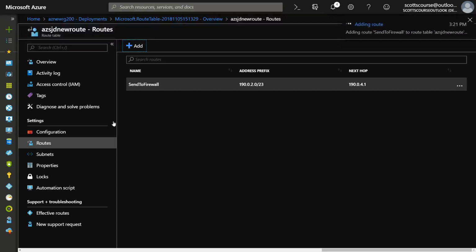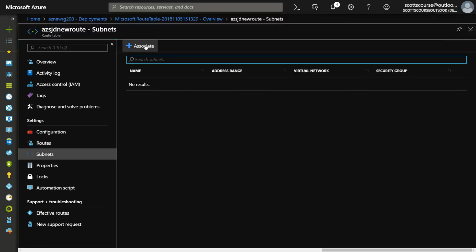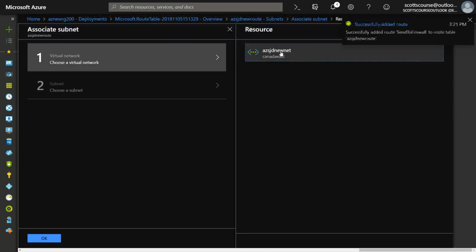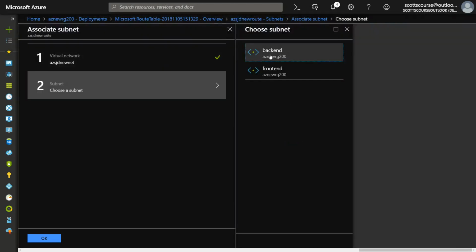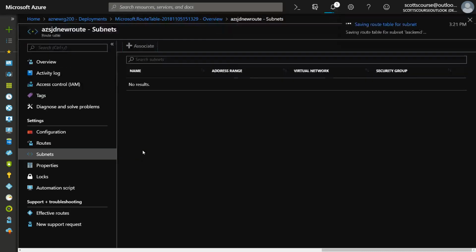Now, we haven't even associated this route table with our subnet yet. So let's go down to the subnet section and say associate. We have to choose the virtual network, which is our new net, and we wanted this rule to be associated with the backend subnet. So traffic that travels over the backend subnet has to follow this route table.